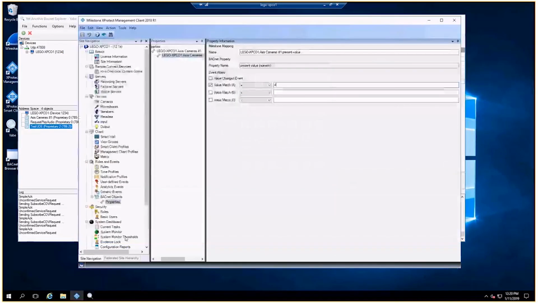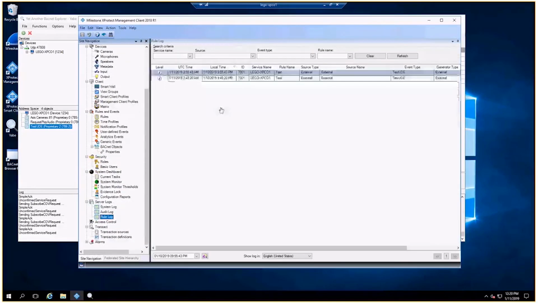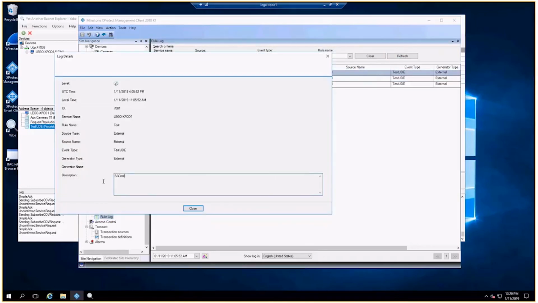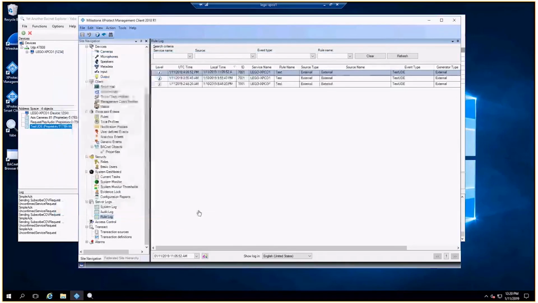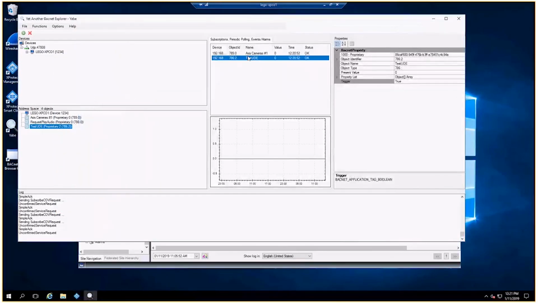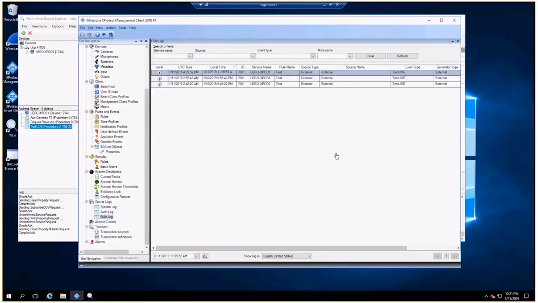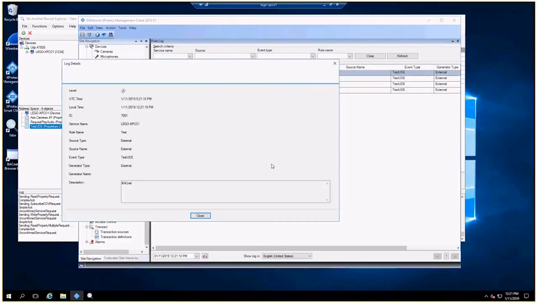Let's see if it worked. I have a rule set up to write to the rule log. And it just wrote a rule log basically saying BACnet. So actually, this was from earlier. There it goes. Now it changed to 1. Now I should get a new, there it is. So now I got a new user-defined event, basically just now.